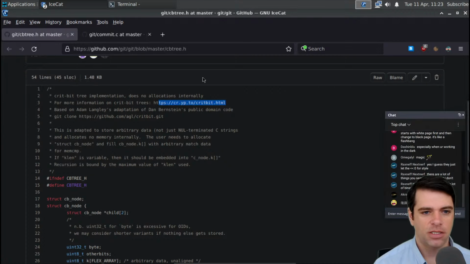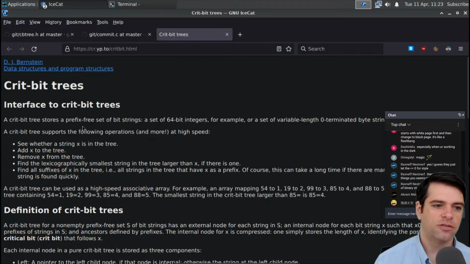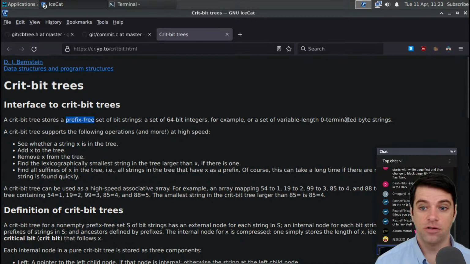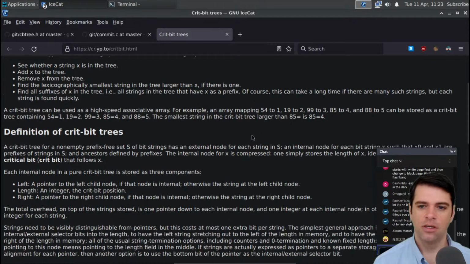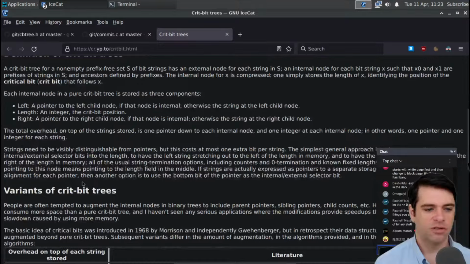And whatever this critbit thing is, let's look it up. All right, a critbit tree stores a prefix-free set of bit strings, a set of 64-bit integers, for example, or a set of variable-length zero-terminated byte strings. A critbit tree supports the following operations and more at high speed. See whether the string X is in the tree. Add X to the tree, remove X from the tree. Find the lexicographically smallest string in the tree larger than X, if there is one. Find all suffixes of X in the tree, that is, all strings in the tree that have X as a prefix. So it's some sort of prefix-free tree.